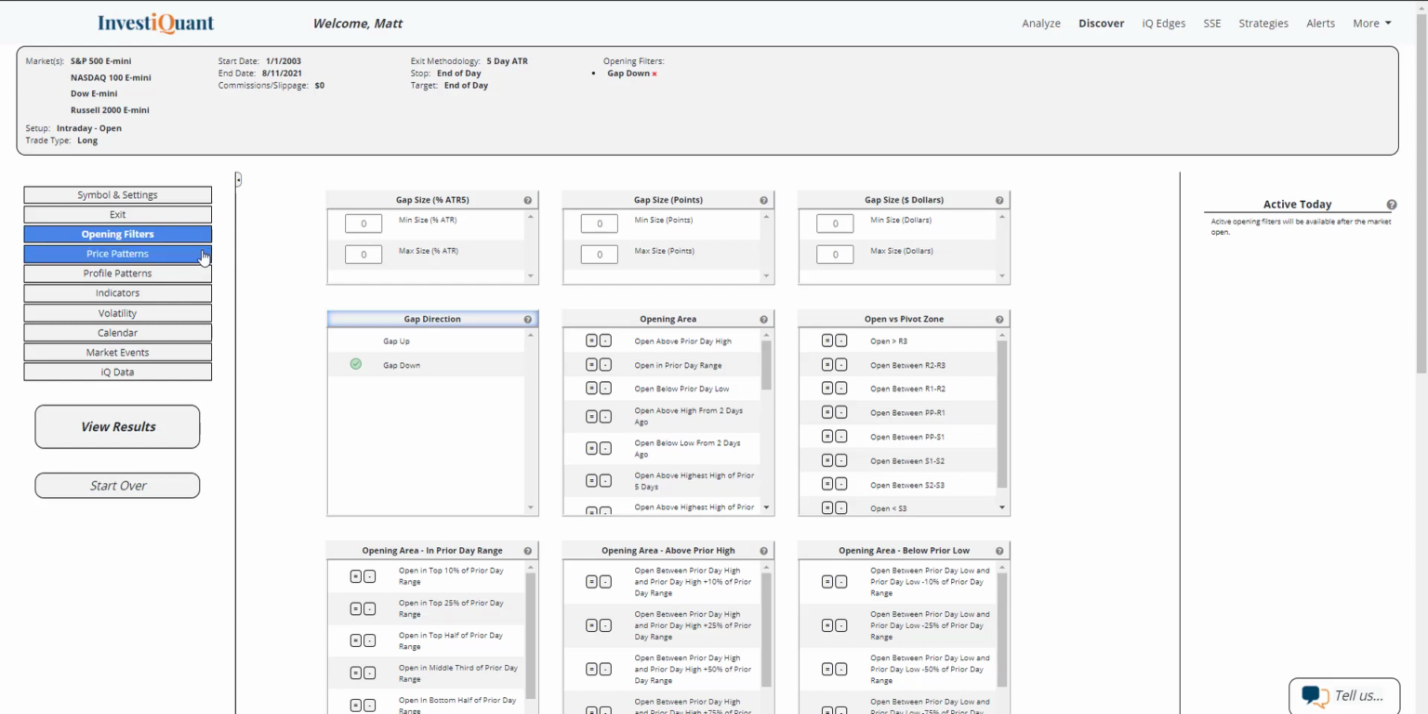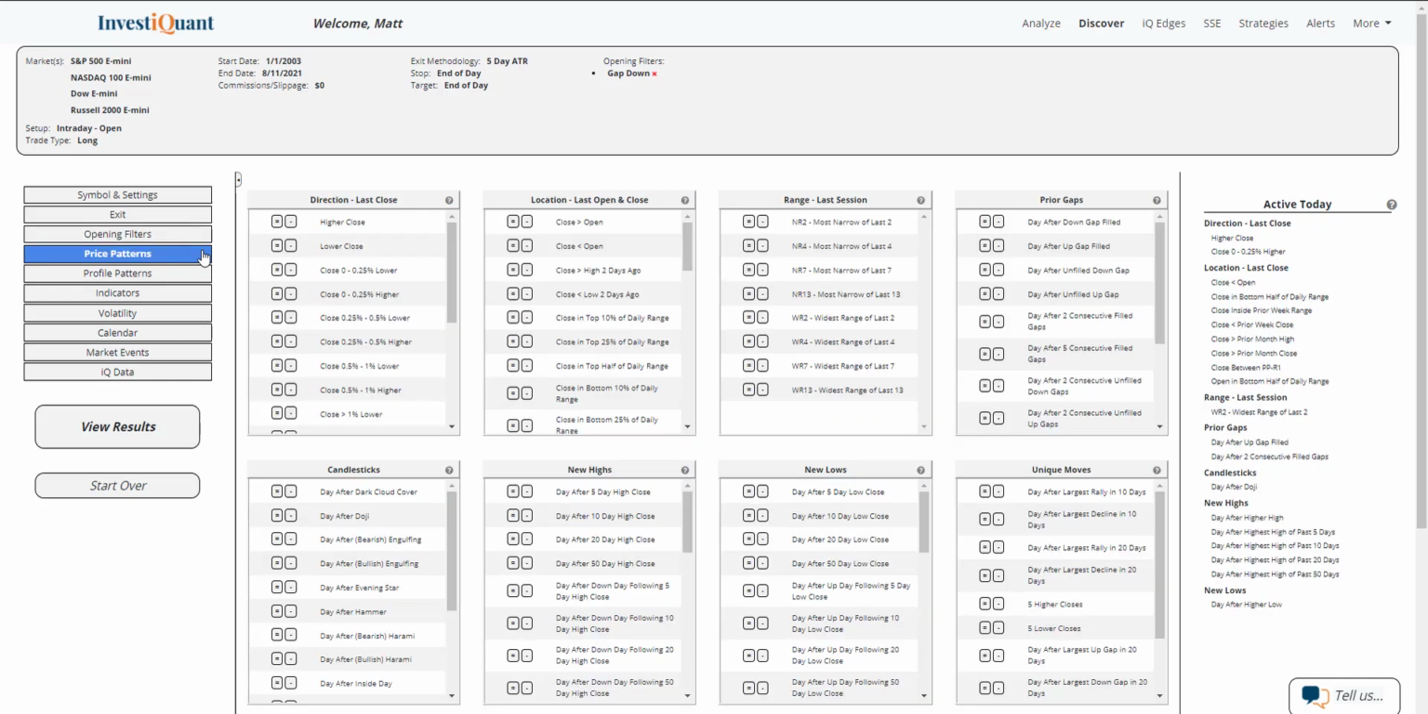Next, I'm going to go into the price patterns library, and I'm going to build this pattern where we have a 20-day high printed, but we did not close at a 20-day high. So to do that, I'm first going to select from the active today section here, new highs, day after the highest high of the past 20 days. So that comes from our new highs category.